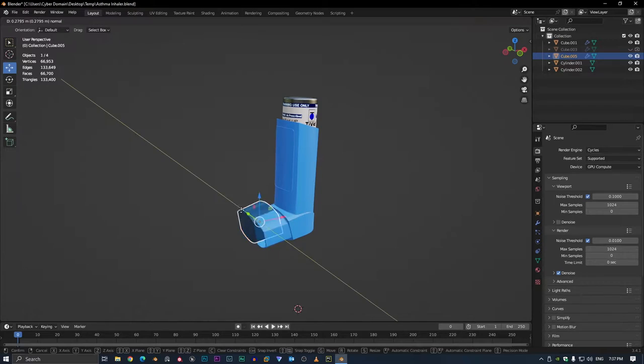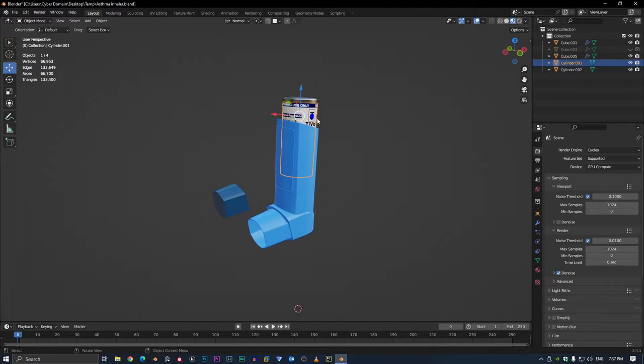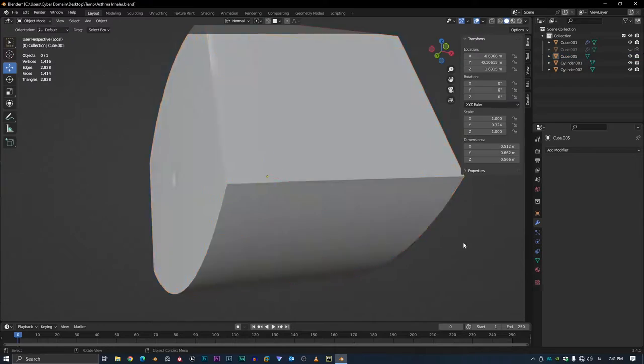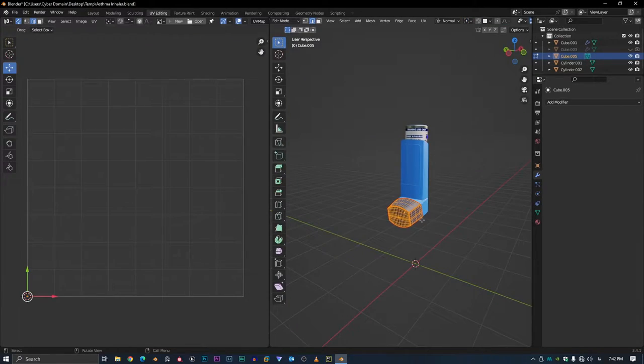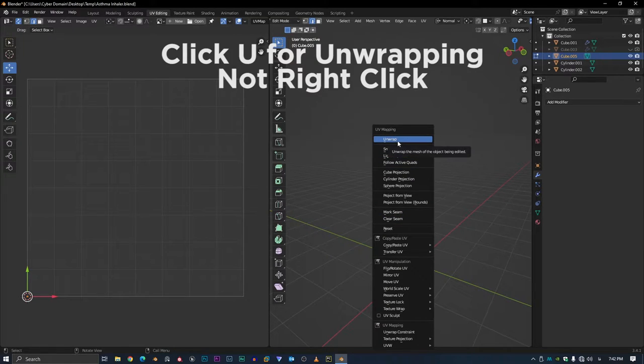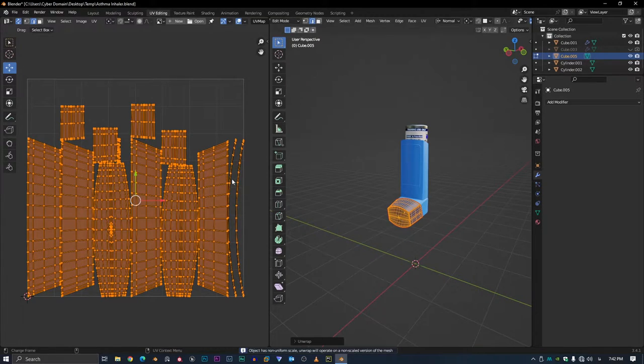Here's a simple model I prepared. First, we UV unwrap each part of this mesh by adding seams to the following edges. Once we've marked all the seams, we select everything by clicking A. Now we right click and click unwrap. Remember that we don't join all the parts yet.